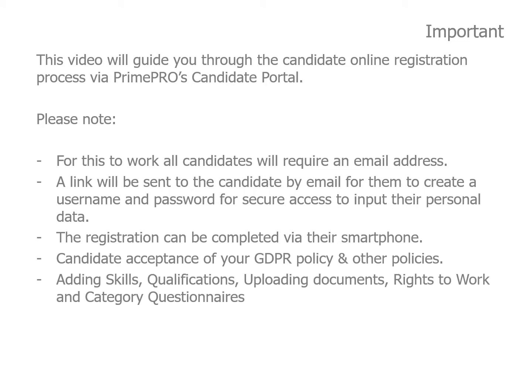As part of their registration process, after initially completing their primary details, they'll be asked to select their particular skills, and if you've attached any qualifications to those in PrimePRO, they'll be requested to add those as well to back up their particular skills, and also upload any document attachments. Of course, any rights to work that you've configured in the system, as well as any category questionnaires.